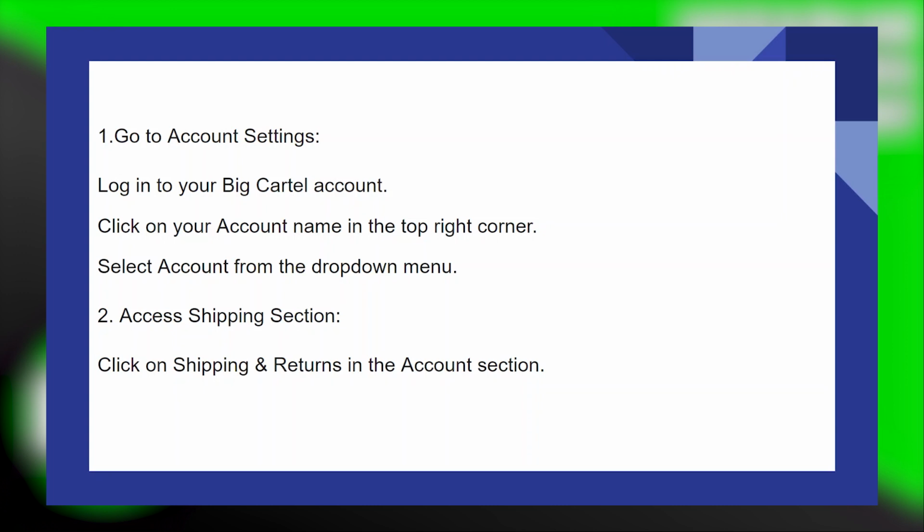Now, click on your account name in the top right corner. Select Account from the drop-down menu. Next, click on Shipping and Returns in the Account section.